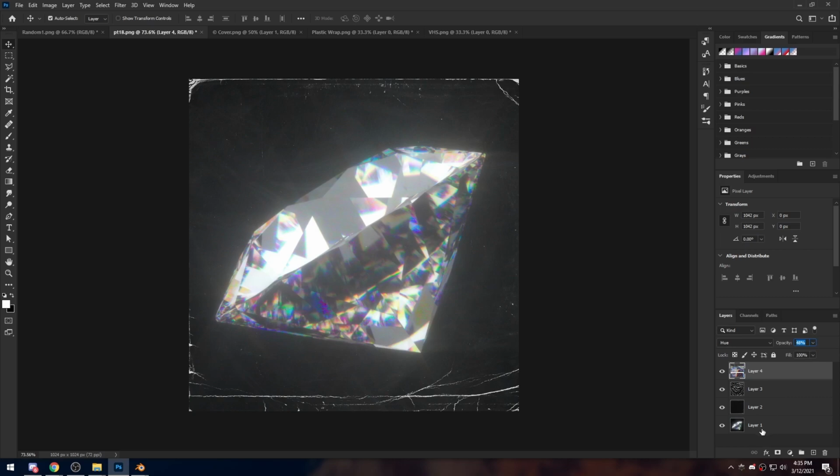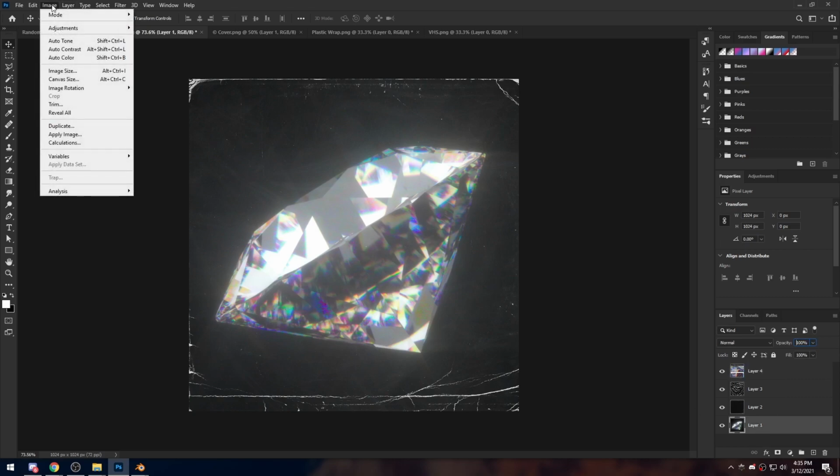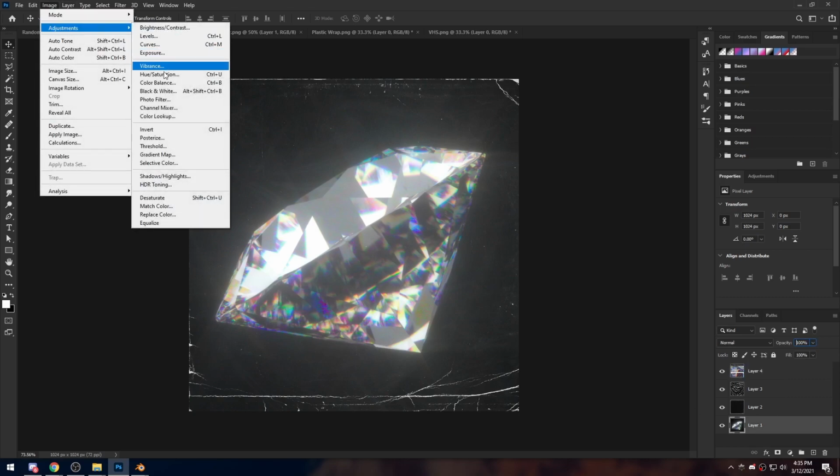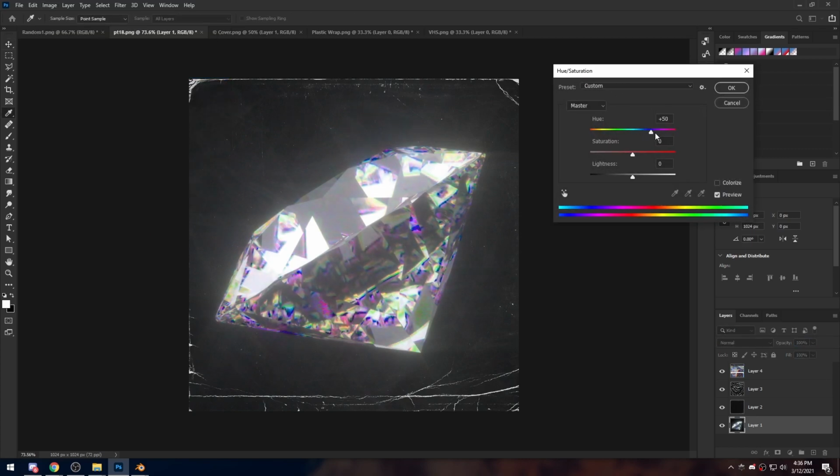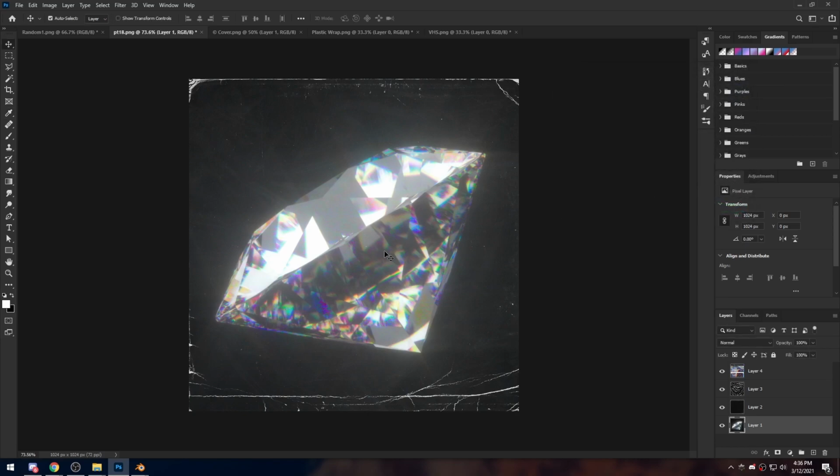And I'll also go to my diamond again, and go up to Image, Adjustments, and Hue and Saturation. You can play around with the hue here to get some really weird looks, but I'm not going to do that. I'm just going to leave it at 0, but I want to saturate it a bit more. So just like that, looks good. Okay, and next up is our text.